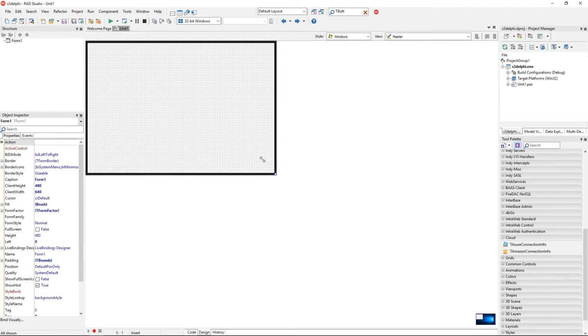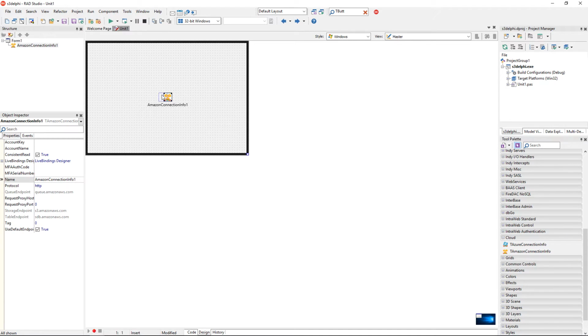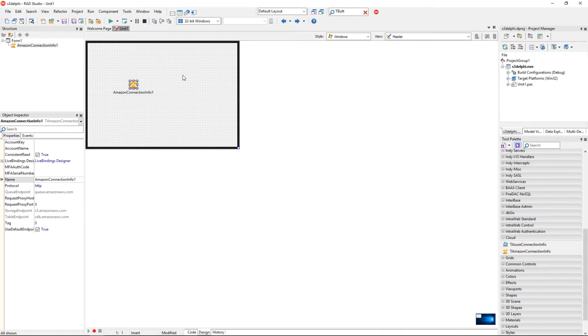So the very first thing I need to do is to put an Amazon connection info on the form. In the cloud category, in the tool palette, there are two components: TAzureConnectionInfo for working with Microsoft Azure Cloud, and Amazon connection info. I need to double click on Amazon connection info to put it on the form. In production code, I would probably put this Amazon connection info on a dedicated data module, but for simplicity, I'm going to keep it on the main form.